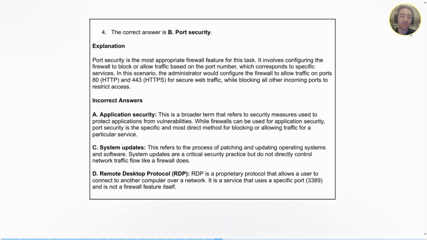It is B, port security. Actually, just by chance I talked about this one, how if you want to block insecure web traffic, you would do that on a port security basis by blocking port 80, which is associated with HTTP, therefore only allowing port 443, HTTPS, which is secure web traffic, to go through.